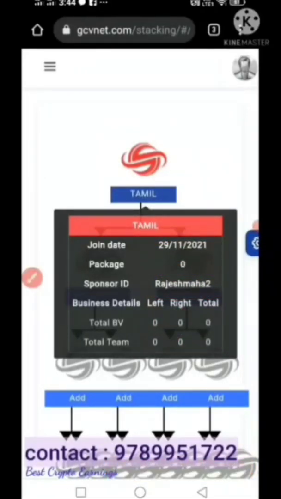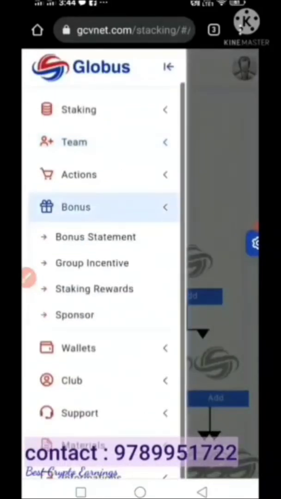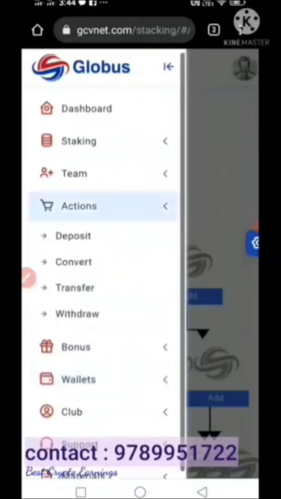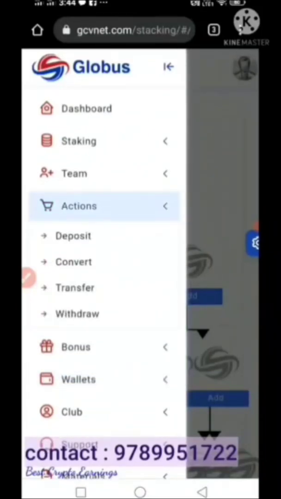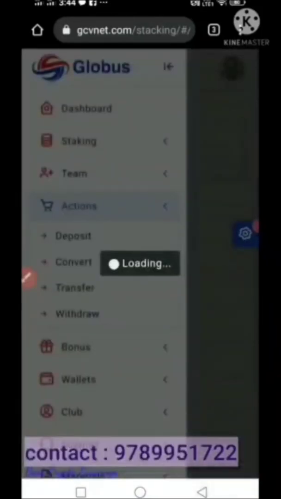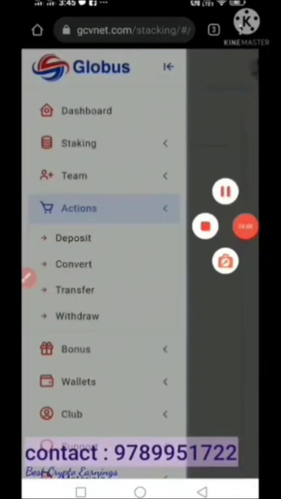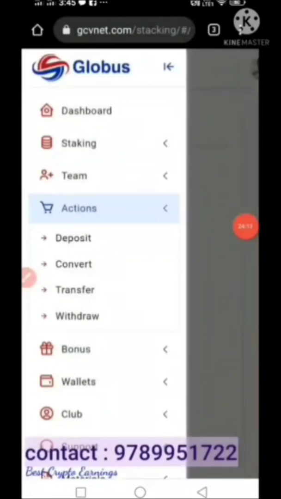You can check on the dashboard all the business details, tree structures, bonus statements, credit bonus and earning bonus. These are all mentioned on the dashboard and also in the reports. How much you gain, date wise, you will get the report in this menu. So everything is available in the menu.